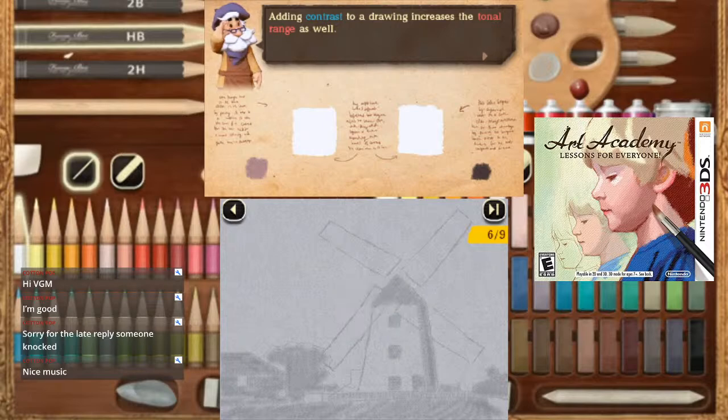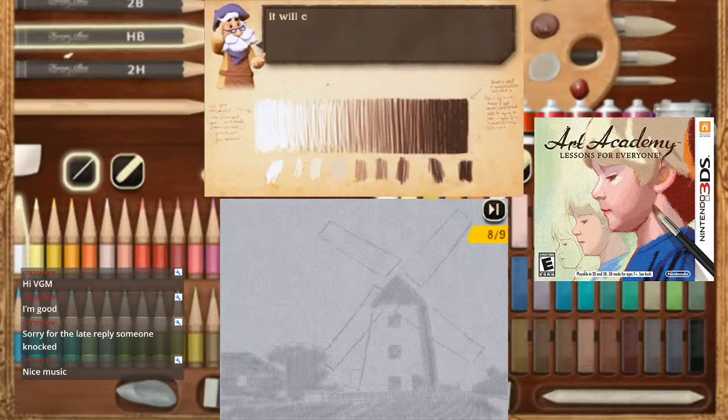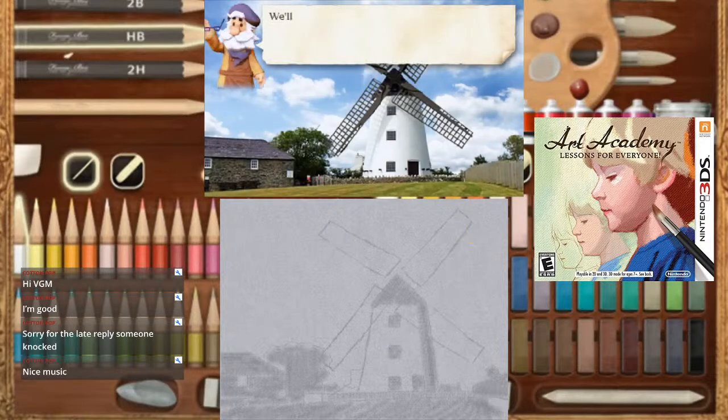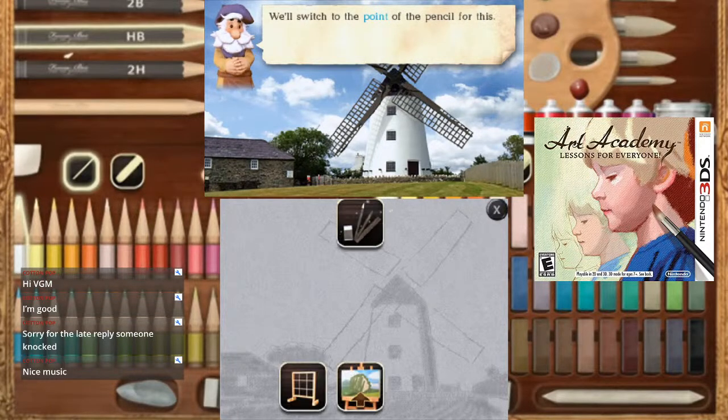Adding contrast to a drawing increases the tonal range as well. If we make the darkest areas very dark and the brightest areas very bright, it will create a broad range of tones in the picture. This adds depth and realism to a picture, so it seems to jump off the page at you. 3D painting, 3D sketching. We'll switch to the point of the pencil for this.